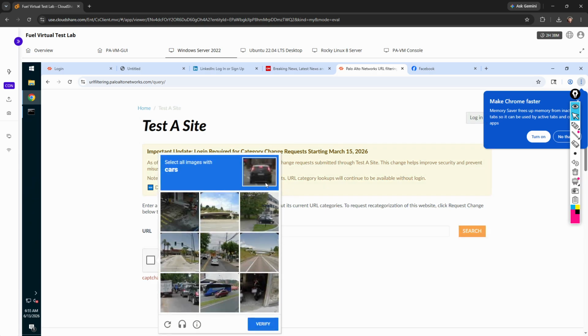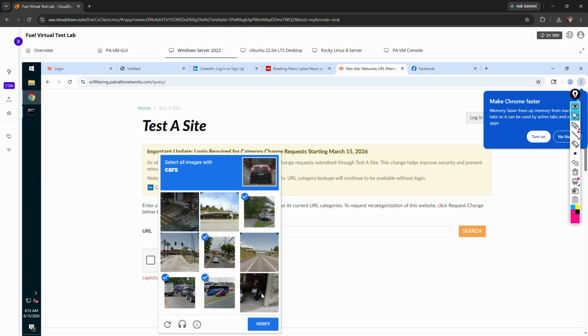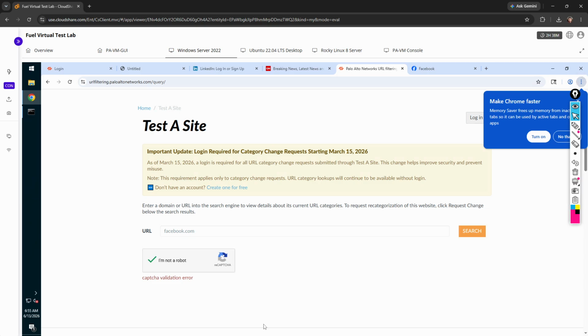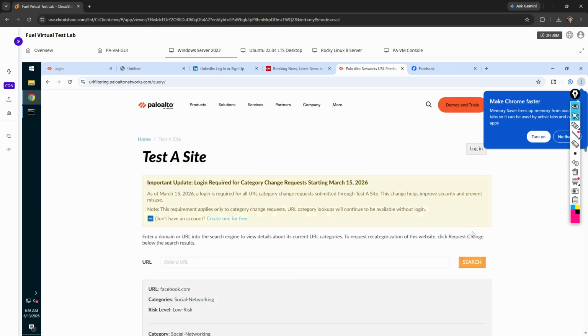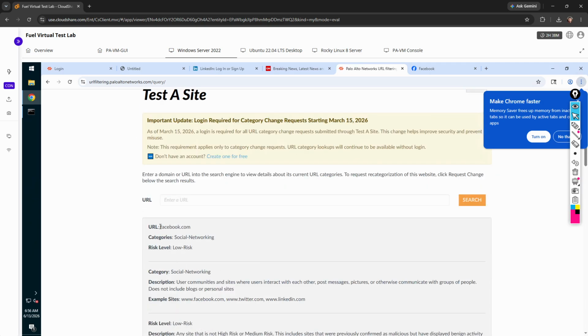It says to select all the cars, so I'll do it. Yes, please verify. Looks like it is happy. I will click on search. It says facebook.com is a social networking site. So I want to block all the social networking sites.